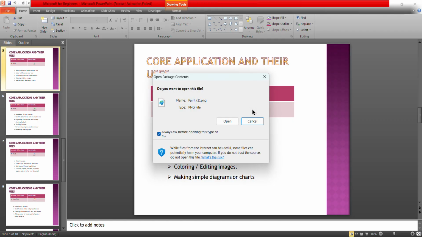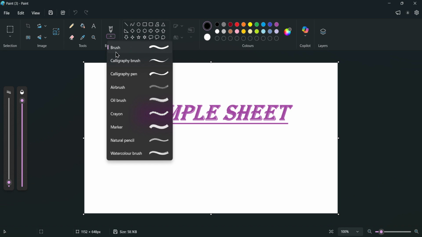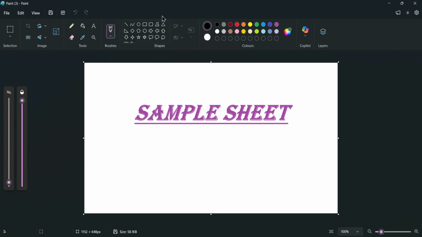So let me open this Paint. So this is the Paint app. This is a sample sheet, and you have a pencil here, you have an eraser here. You can fill colors with this and you can pick colors with this. You can add a text in this, and you have many brushes in this: calligraphy, airbrush, oil brush, crayon, marker, pencil, watercolor brush, everything. And you have many shapes to insert here and so many colors to decorate your sheet.